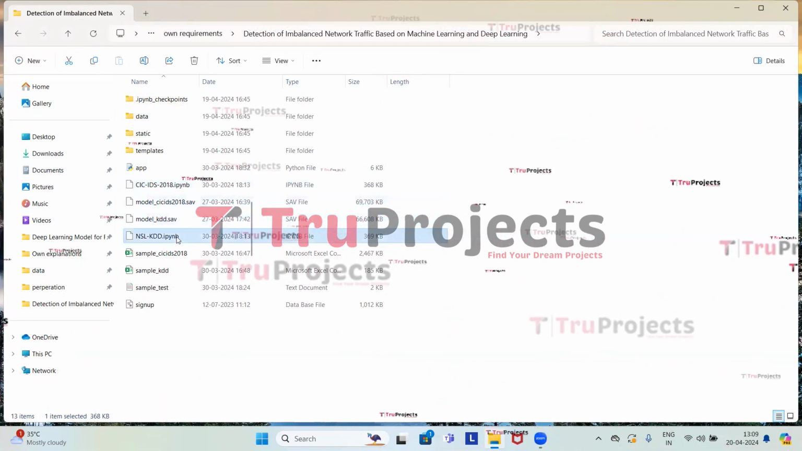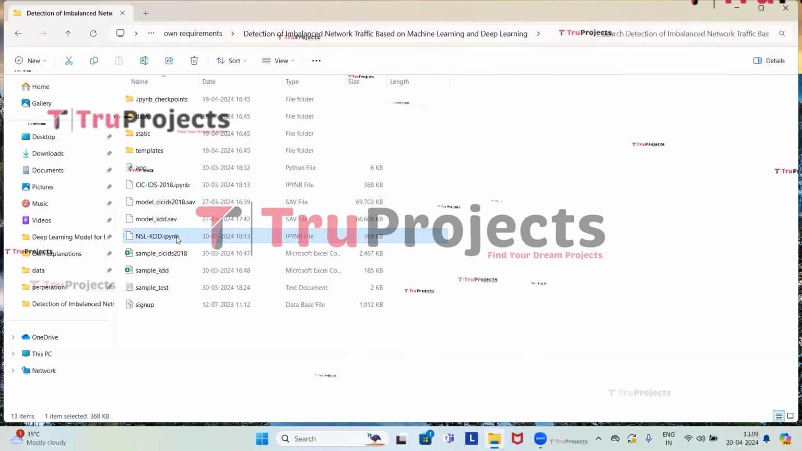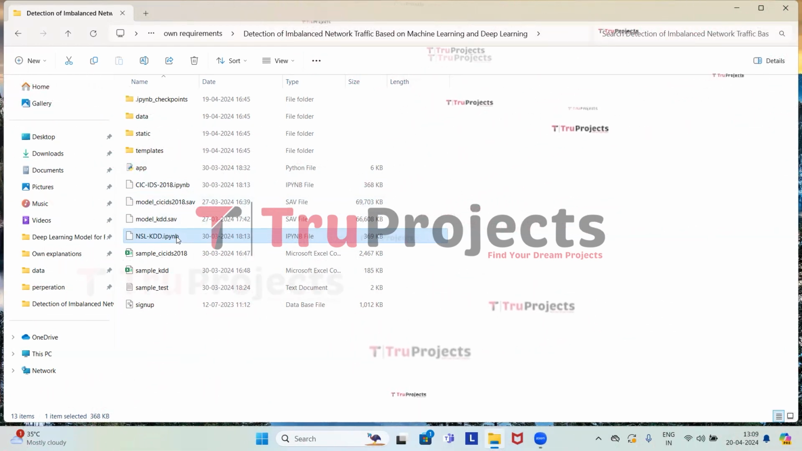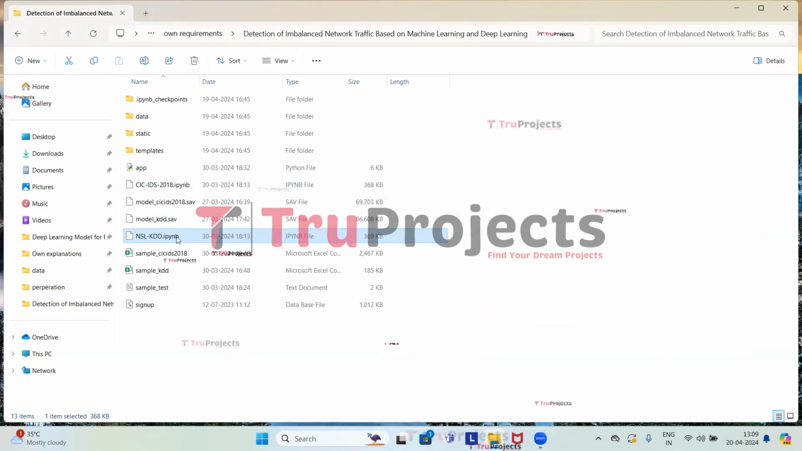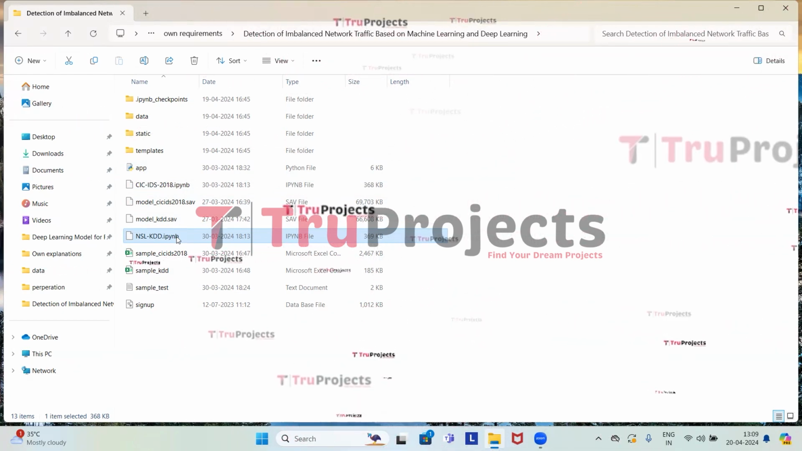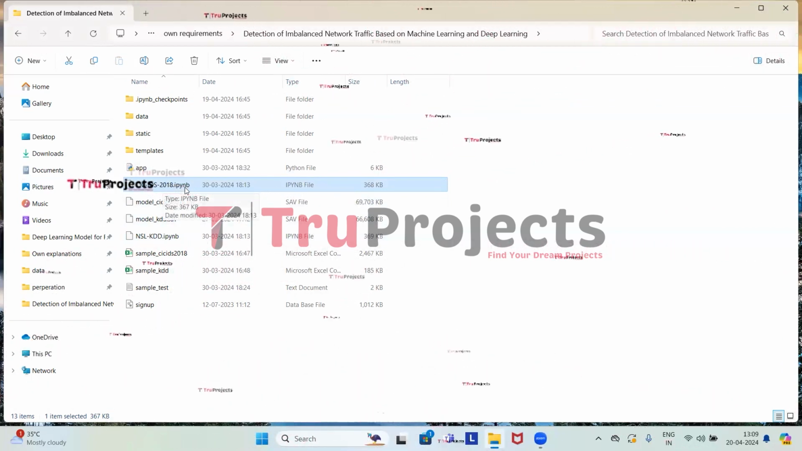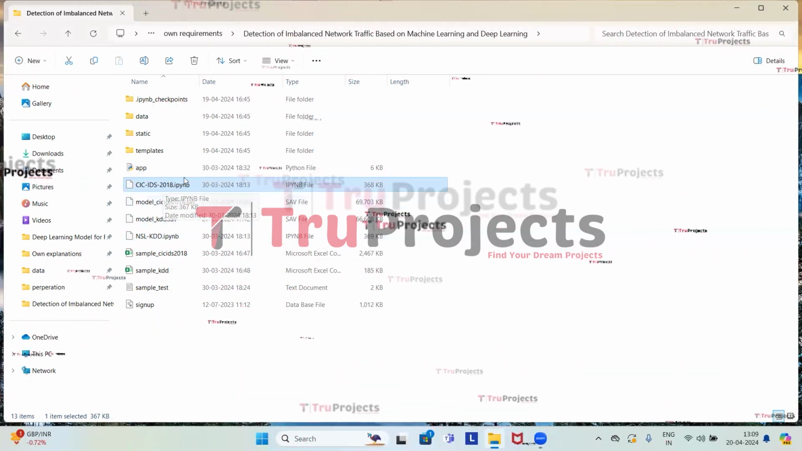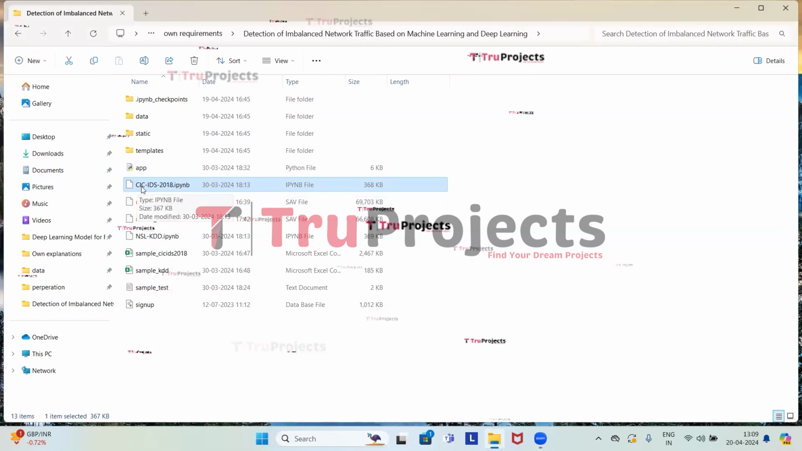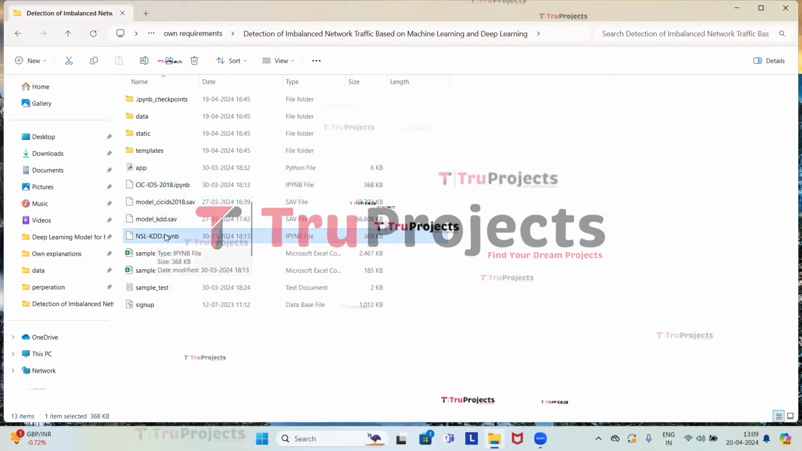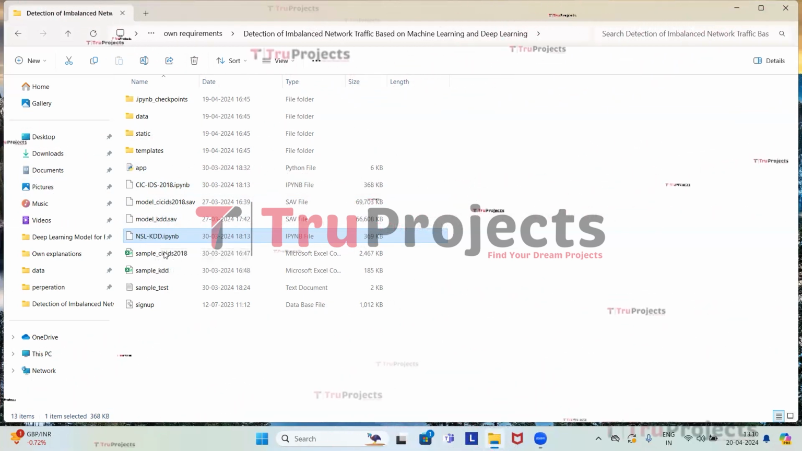And these two are the IPYNB files. These are the Jupyter Notebook files which contain a combination of code, graphs, and outputs all in one place. It allows users to write and execute code in individual cells. So here, this is the CICIDS 2018 IPYNB file in which we have code related to the CICIDS dataset. Similarly, in this NSLKDD IPYNB file, we have code related to the NSLKDD dataset.